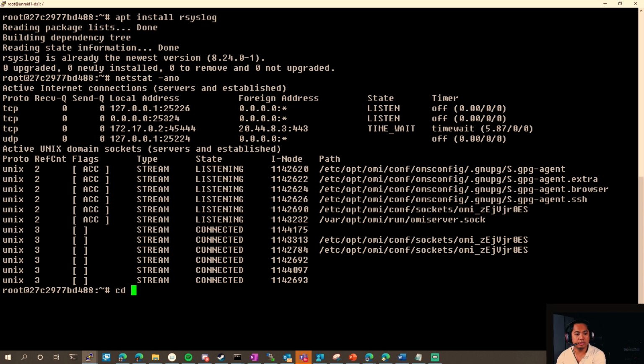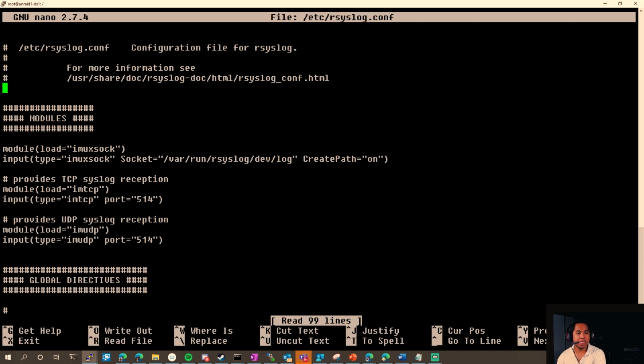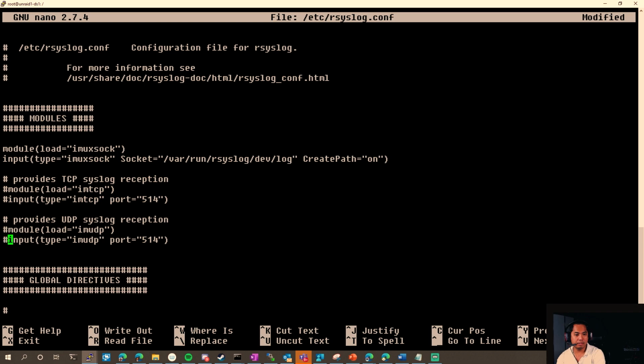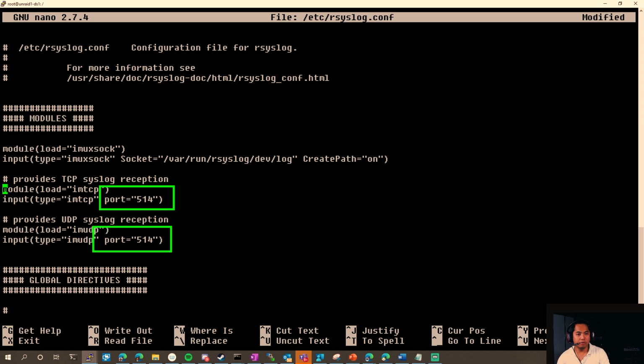So you're going to nano /etc/rsyslog.conf. Okay? And then you're going to want to delete some of these comments to make it look like this. It'll look like this, right? You're going to want to delete those so that now we're listening on port 514 for UDP and TCP, okay? This will let you know that it's listening on that port.